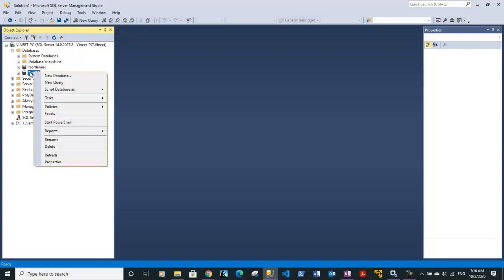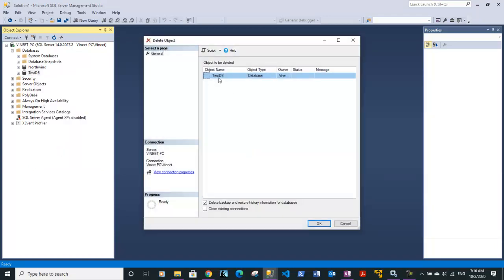So for now, let's right click on the database and delete this database because we don't need it, and we will recreate it using the T-SQL syntax. So let's hit on delete, and this database is selected. During the deletion process we can delete backup and restore history information for the databases as well. Otherwise, if we want to keep the backup, we can uncheck this option for the restore history.